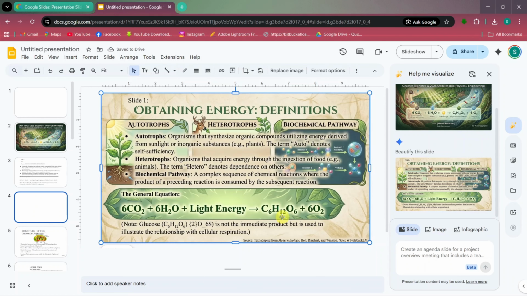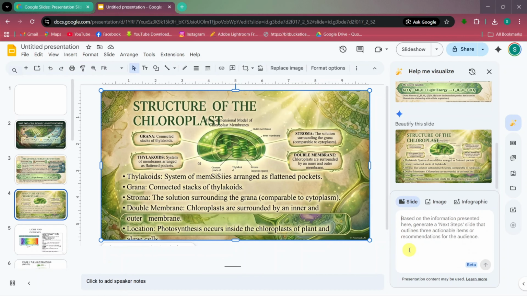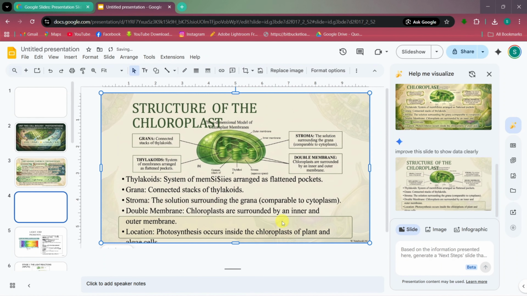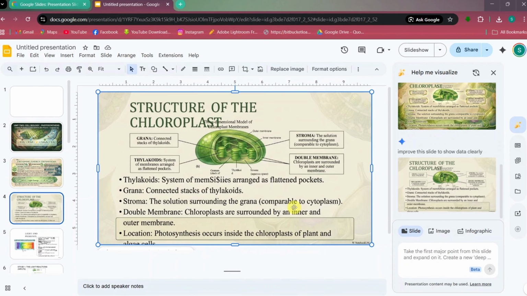Now what if you want to make changes to a generated slide? Simply go to the Help Me Visualize section and type your prompt. For example, you can write, "Improve the slide to show data more clearly." This time, the AI creates a more minimal background, making the content easier to read. The AI is smart and fully content aware, which makes the results even better.